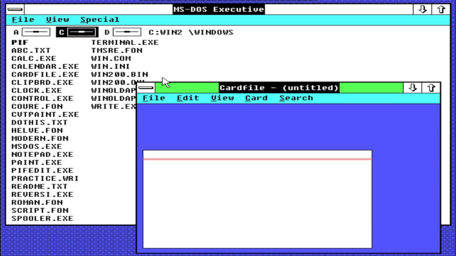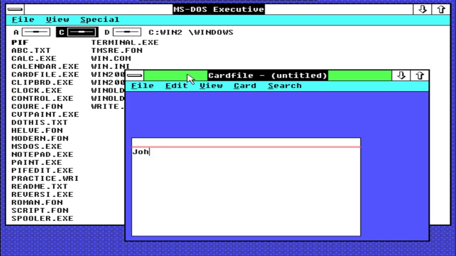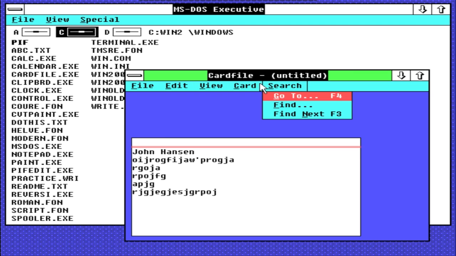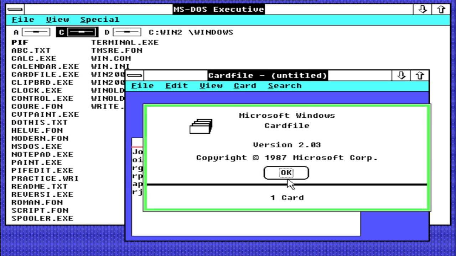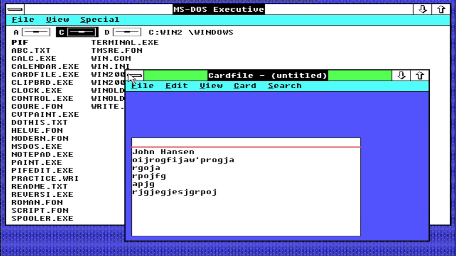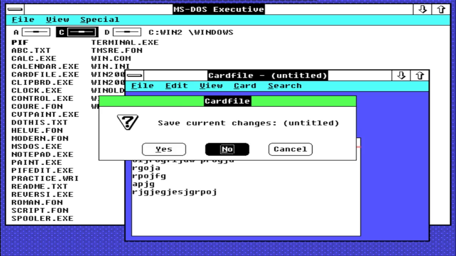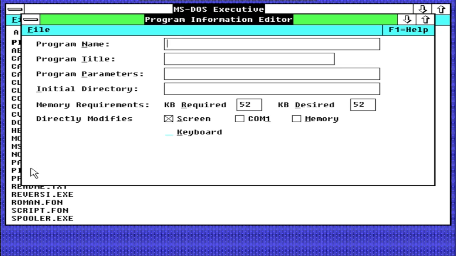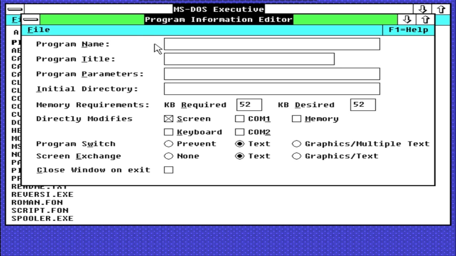And card file, it's basically an address book. So you can type in some names, whatever else you want, and you can add phone numbers, stuff like that. 2.03. Close that. And, of course, these font files, I believe these are fonts. That just makes sense. And we have PIF edit, which PIFs are basically like the old version of shortcuts.